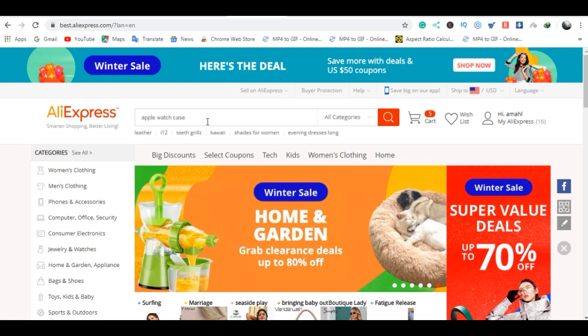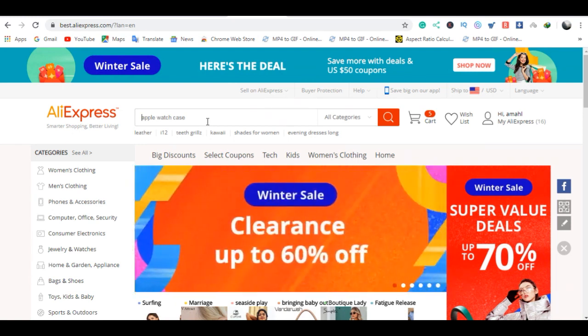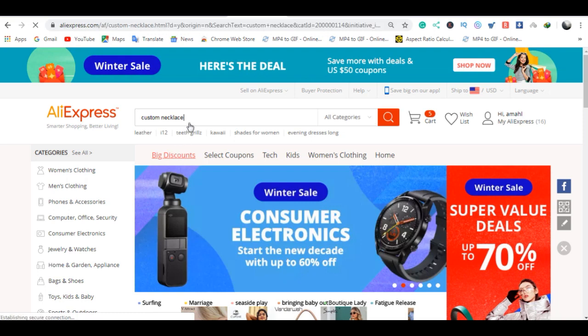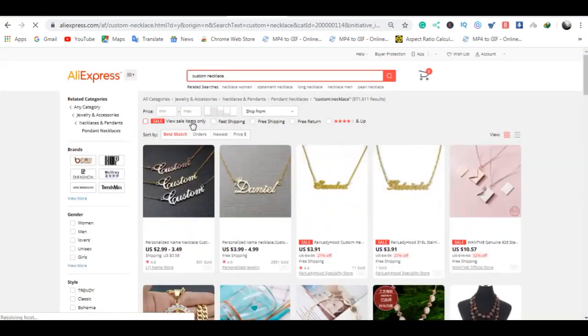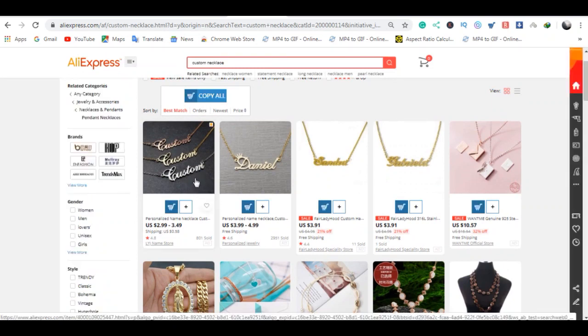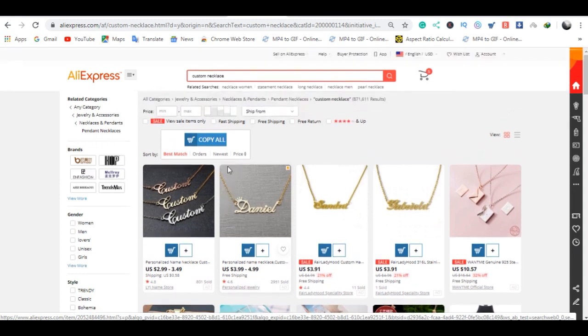One product that I know does really well is anything customized. So let's say for instance, custom necklace. Let's search for custom necklaces. These are all necklaces where people can tell you the name they want on the necklace. You send it to the seller right here, and they put that name. So let's say this person wanted Daniel, then they would get Daniel on their necklace.